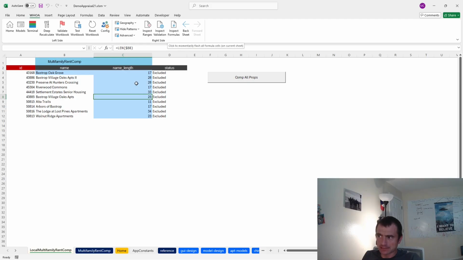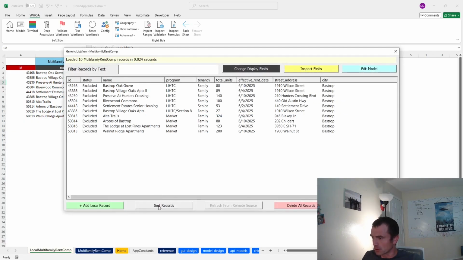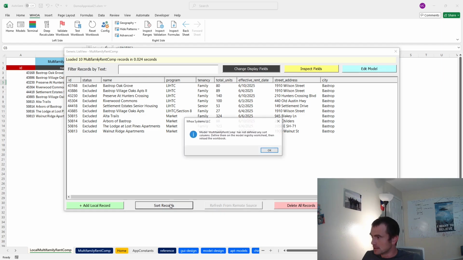This inspect formulas button will just show you where the formulas are. I think that in order to have the rasterization trigger, because it's not automatically going to do that just when you click this deep recalculate button, it would just be too presumptuous. So when it does it is when we click this sort records button. But the problem is we haven't defined any sort columns yet.